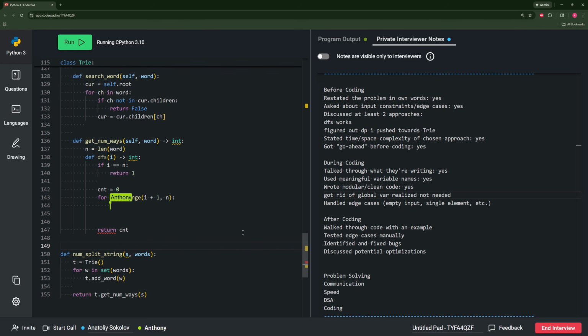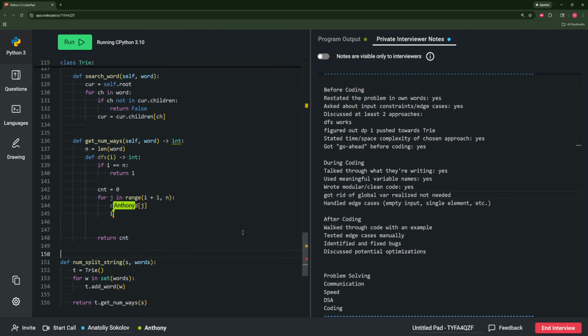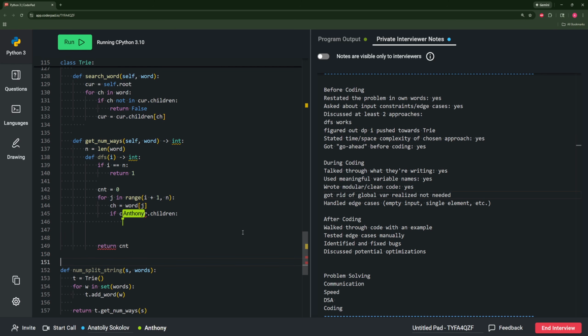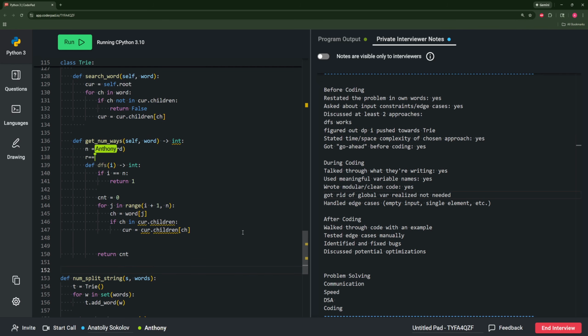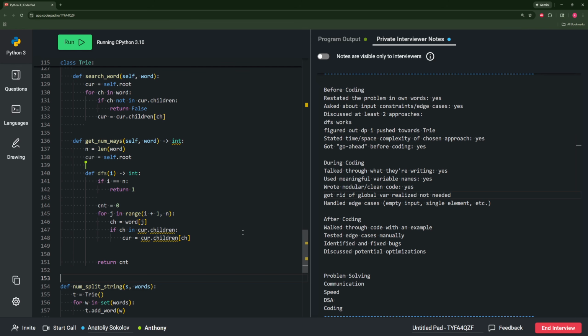Let's see, so the current character is going to be word j, and then if ch in children, let's do cur is equal to cur dot children ch. Okay, I'm going to need cur is equal to self dot... this cur is unbound.